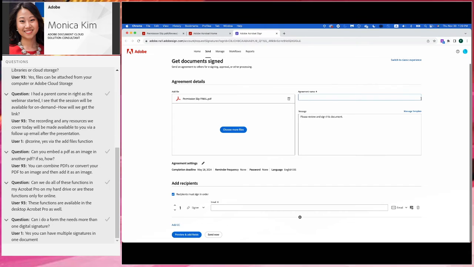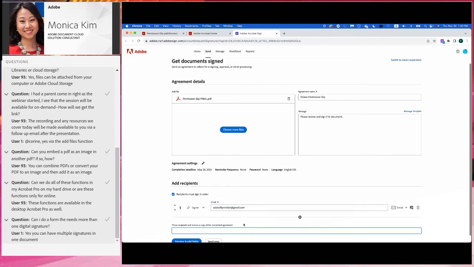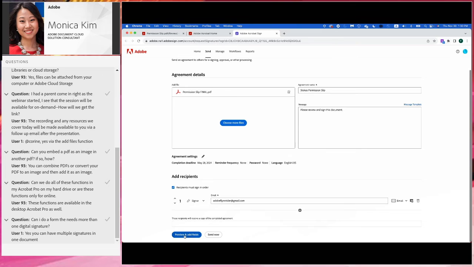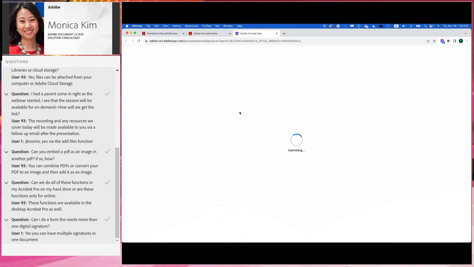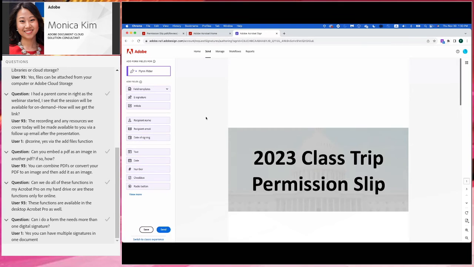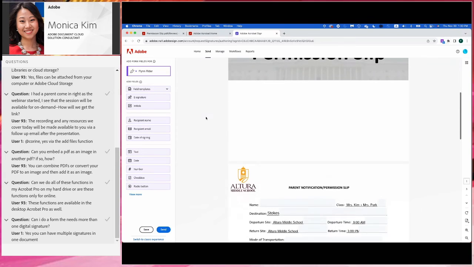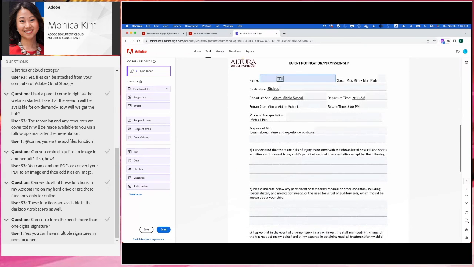I'll include the agreement name, Stokes permission slip, and as I mentioned earlier, I can send in bulk, but for the purpose of today's demo, I'll just include one parent's email, and that is Mr. Flynn Ryder. So this is one of my students' parents. So what I can do is I can click on Preview and Add Fields, and this is where I can add text fields and signature fields for my recipients to fill out. So for example, I'll show you how to do that. I scroll down. If I just click here, they need to fill out the text field with the name.